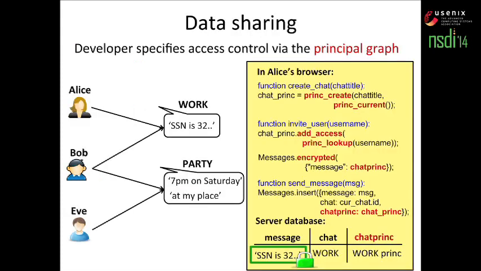Okay, so next, let's handle sharing. Remember that in the chat application, we want the user to be able to see the messages in the chat rooms that he created or that he was invited to, but no other message. Mylar enables the developer to specify access control through something called a principal graph. This is a graph of principals, which are units of access control. So Alice, Bob, Eve, chat party. An edge indicates access. So for example, Bob and Eve have access to the chat party.